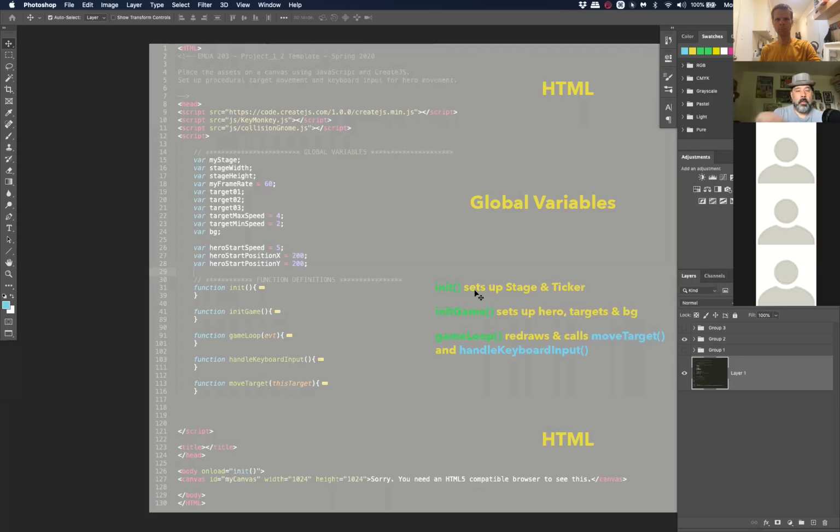And so the ticker is going to run 60 times a second, and 60 times a second it calls the game loop. And the game loop is just going to handle our movement, and it's going to handle our checks against the keyboard. Is the key being held down or not?